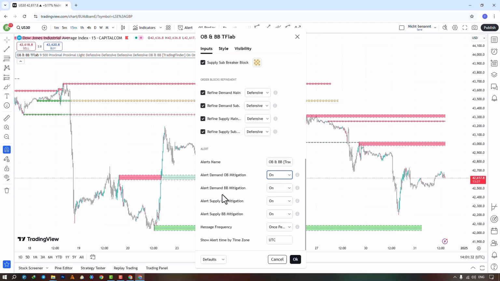You can toggle the alert for the consumption of broker blocks. You can also toggle the alert for the consumption of order blocks. You can toggle the alert for the consumption of broker blocks. You can choose the type of alert, set to all for all conditions, once per bar while price flows, and per bar close when price closes. You can also set your UTC time zone, then confirm.